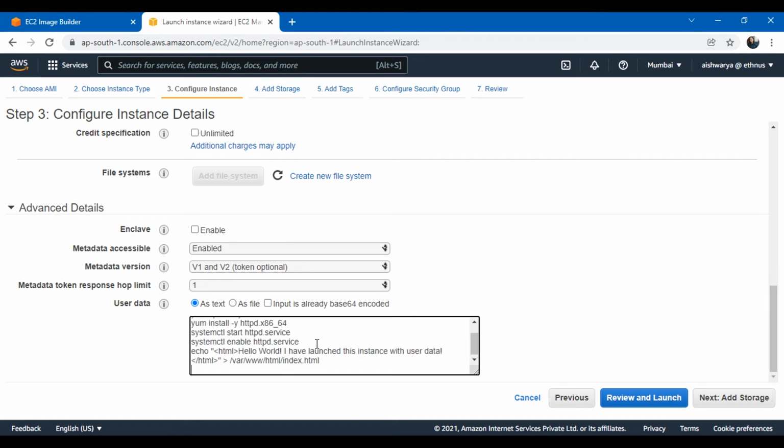I have a sample user data. What is this doing? It is installing all the updates for the existing software. And what else is it doing? It is starting the Apache server, and it is also saying that the HTTP service should start whenever the EC2 instance is started again. And it is creating a file with the name index.html, which says hello world.